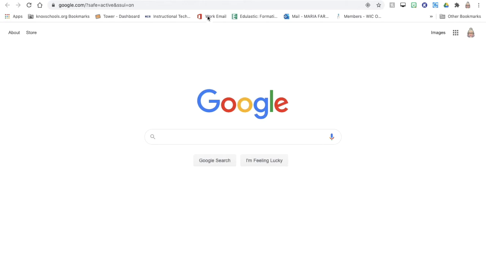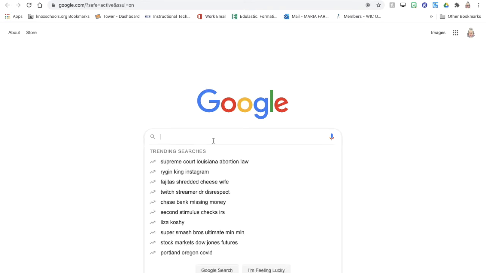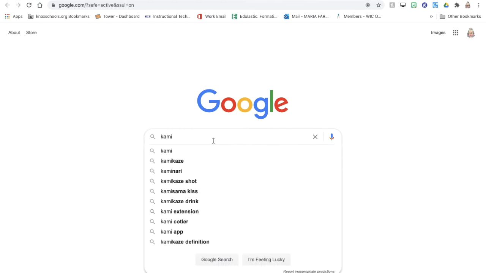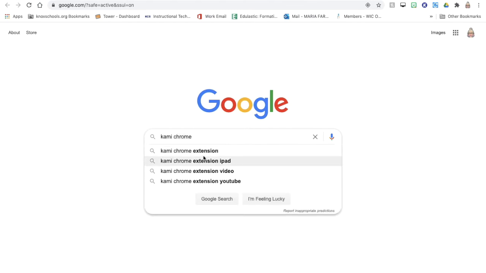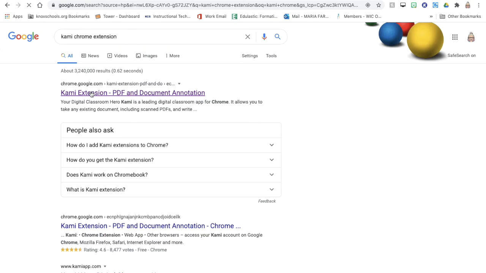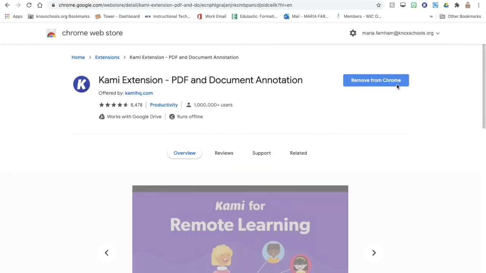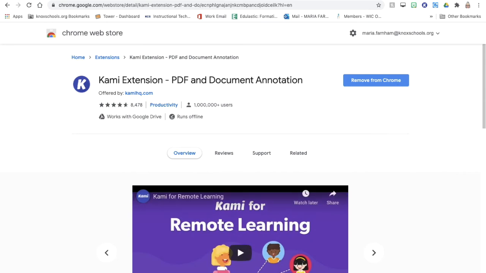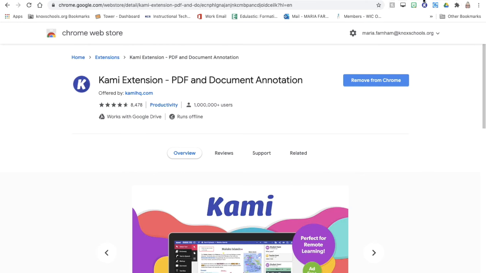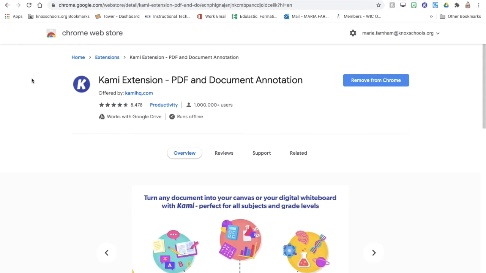The next thing is to add on your Kami Chrome extension, and you'll need to Google that. Just search Kami Chrome extension. When you do that, it'll be the first thing that pops up, and you'll just add on to Chrome from there. You want to do that because it creates this little button here that we're going to use to easily access the Kami homepage. You're going to need to also add Kami to Canvas.